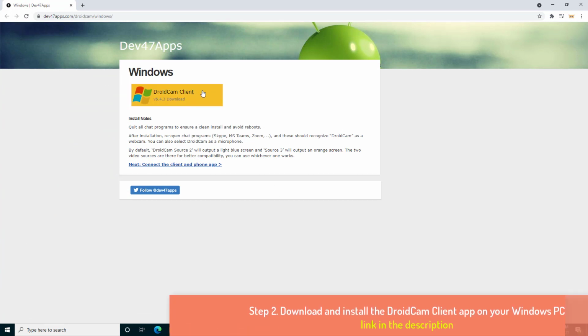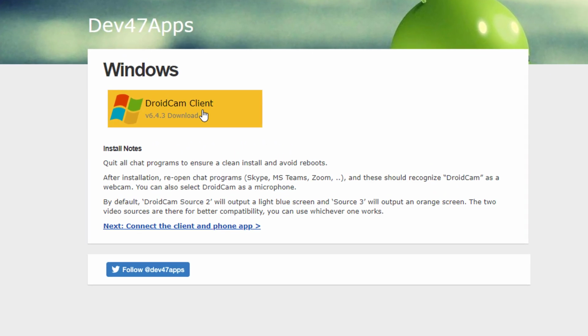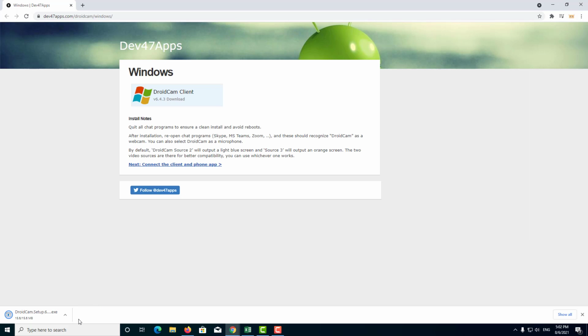On your Windows PC, open your favorite web browser and visit this web page, DroidCam Windows Client. Once it's loaded, you should see on it a large button named DroidCam Client. Click or tap on it to download the DroidCam client app.